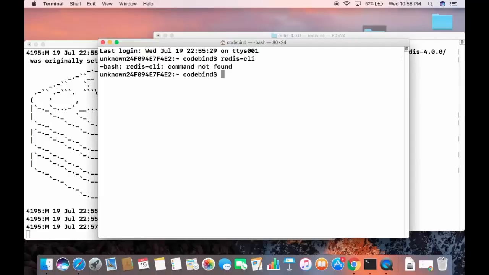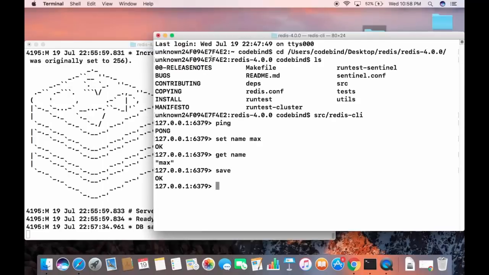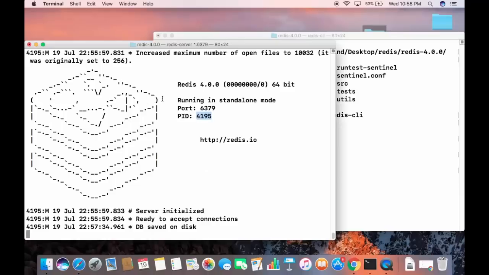So Redis CLI, and I want to run it, and it says command not found, because right now the Redis CLI command can only be run from this directory, right? So you need to cd to this directory and then run the Redis command. So how to solve this problem? This problem can be solved by running the make install command inside your Redis directory.